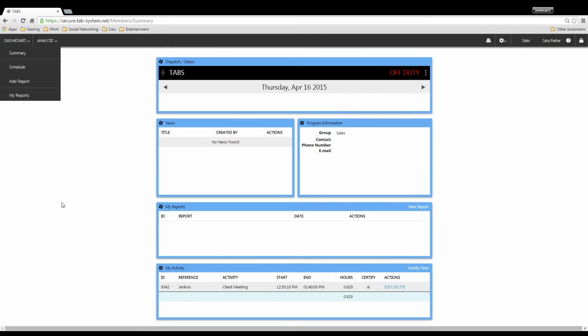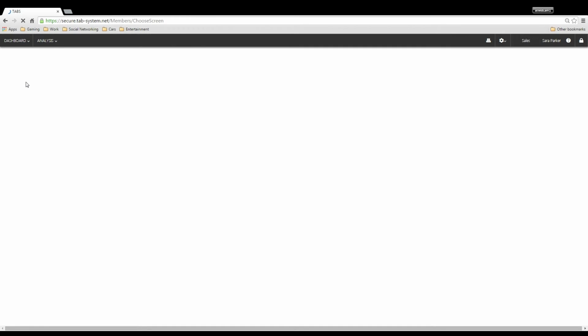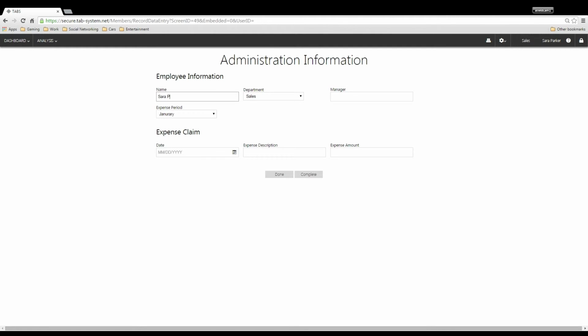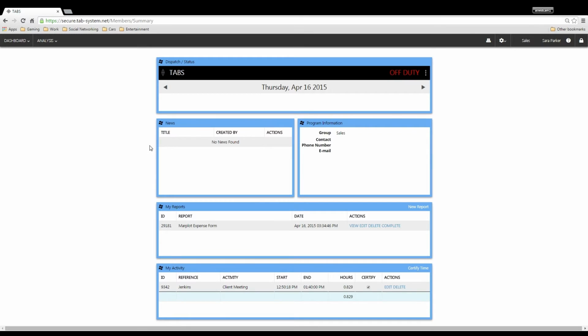As Sarah Parker, we're now going to do a little bit of data entry. So I'm going to go up to Dashboard, Add Report, and then we see the one kind of form that exists for Marplot Industries, and that is the expense form. So we're going to fill it out, and it'll be Sarah Parker. Her name, sales manager is S. Meyer. This will be for the month of April. We'll use today's date, and the expense description will be gas for, let's say, $20. So submit, done. And you can see that this expense form is here.